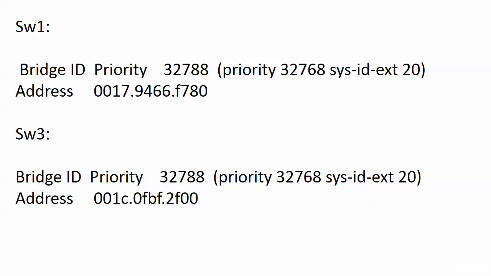And we only have to go 4 figures, if you will, into the MAC address because on switch 1 it begins with 0017, switch 3's begins with 001C, and as we know with our knowledge of hex, 7 is lower than C, so switch 1 should become the root for VLANs 20 and 30 in the absence of switch 2.